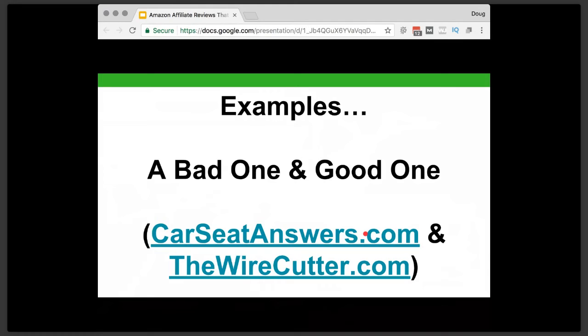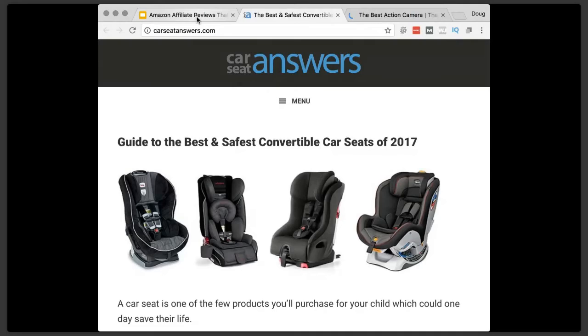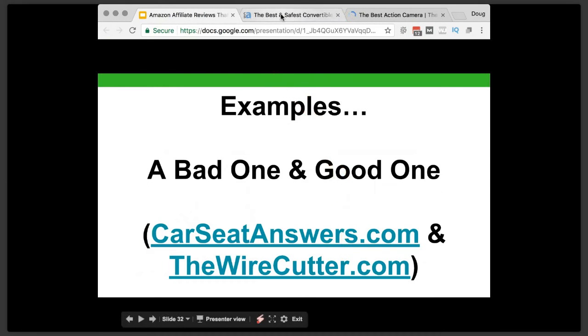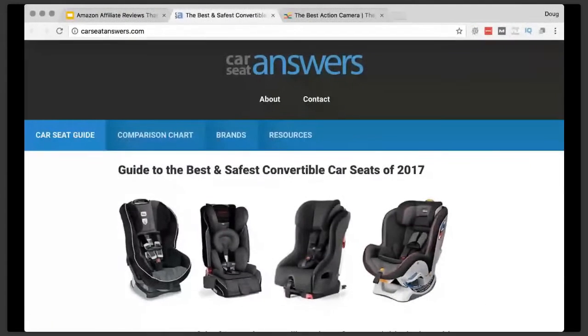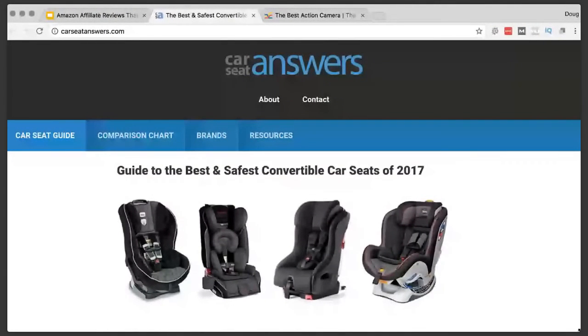We're going to take a look at Car Seat Answers as the bad example, and the Wirecutter as the good example. Oh, and look at that, I linked to the right places. So I guess I knew what I was going to do. Good job thinking ahead. All right, I'm going to widen this a little bit here.